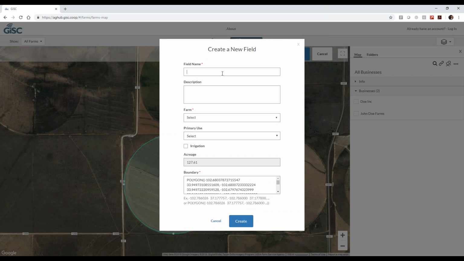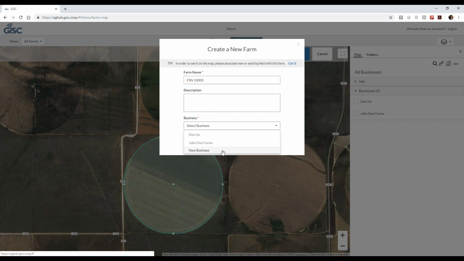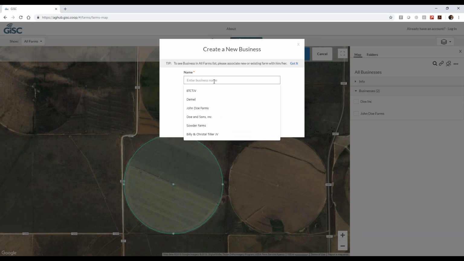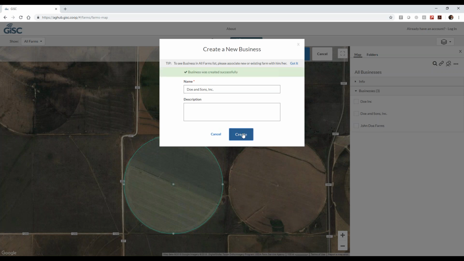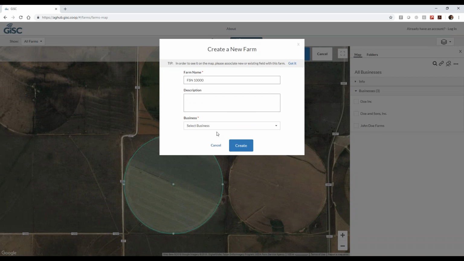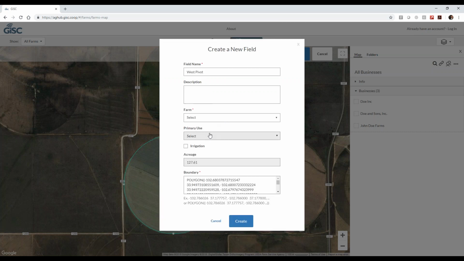Let's call this the west pivot. We're even going to set up a new farm. We're going to call it farm serial number 10,000. We're going to select a new business, and we're going to call this Doe & Sons Inc. I'm just showing you how easy it is to set up other entities. So we create Doe & Sons Inc., then connect Doe & Sons Inc. back to the farm serial number. Then we connect that farm serial number back to the field, and then you have this totally connected between landowners, etc.